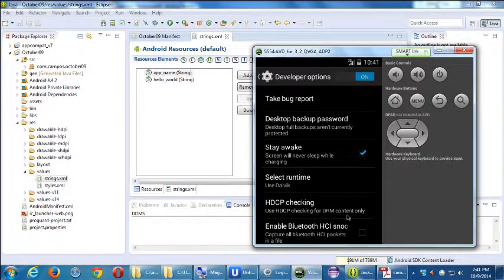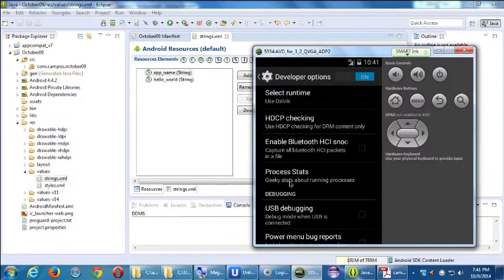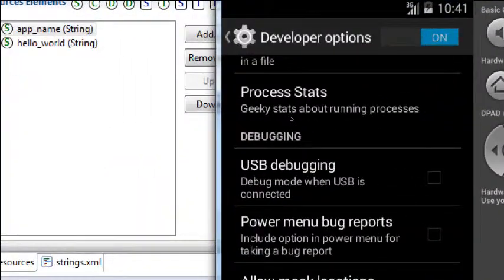And then here we're going to turn on two things. One of them is right here, USB debugging. Mine is off. Yours is probably off because you've got a consumer device. You don't need this, but now we do need it because we're going to work as developers. So turn on USB debugging.